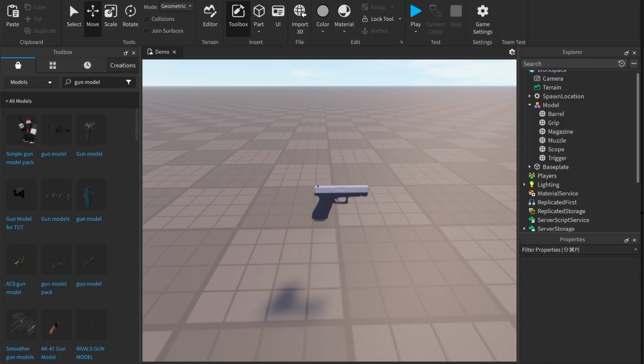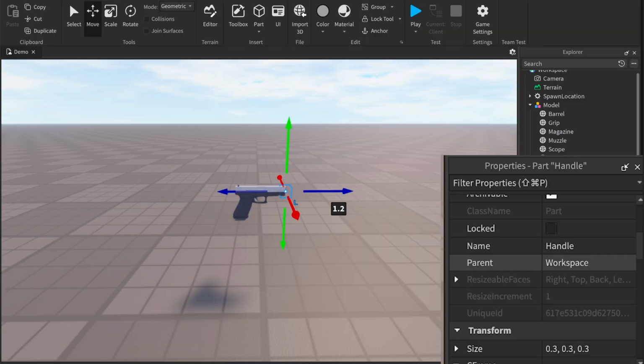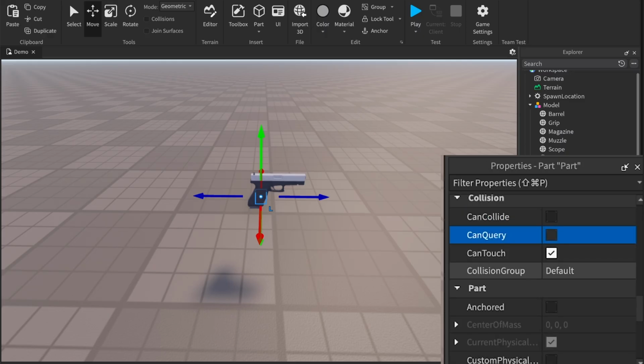Create one, or find one in the toolbox. Now add in two parts, one called handle, and another called shoot part. Make them invisible, and turn off collisions and can query.